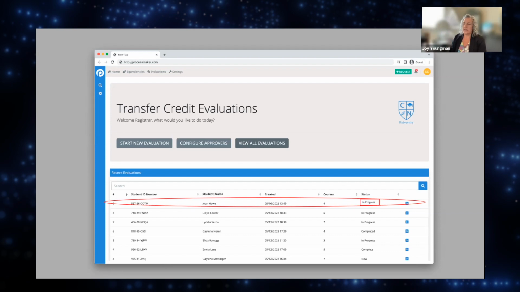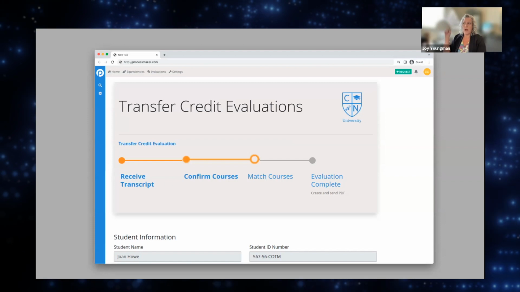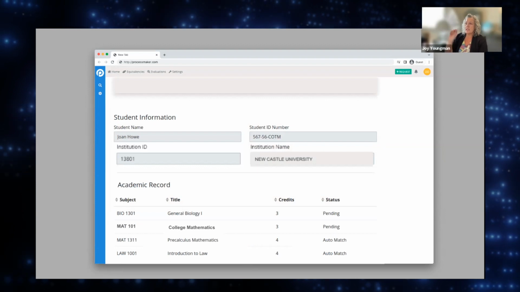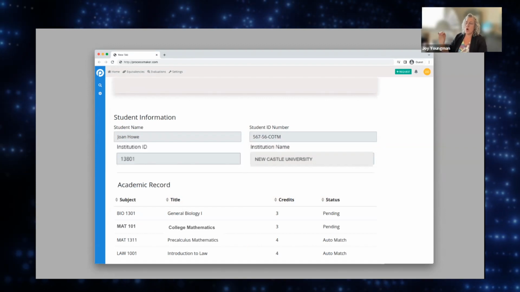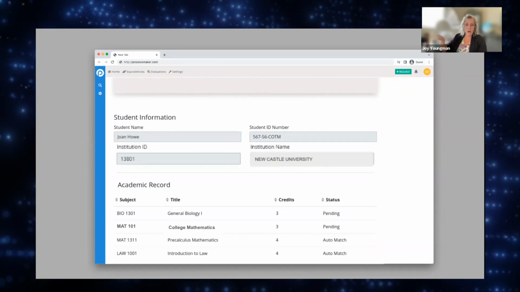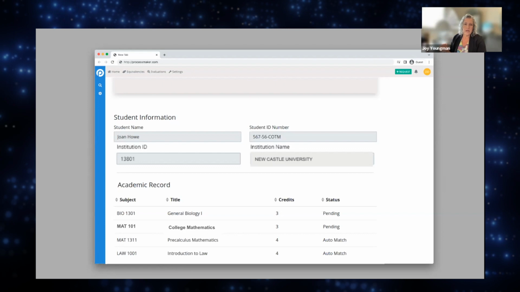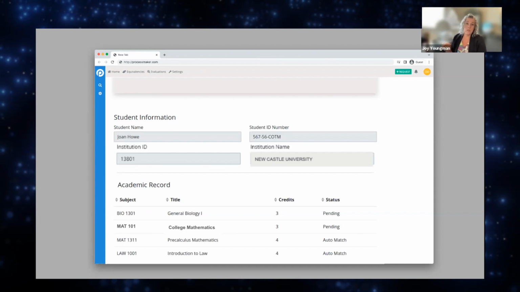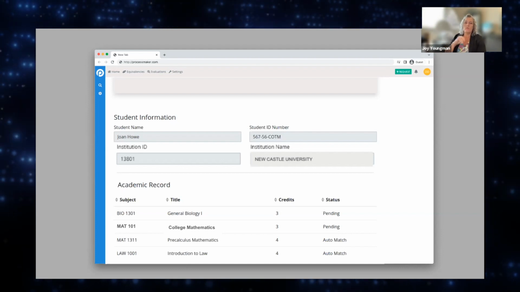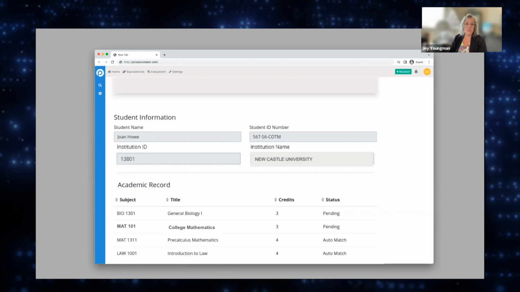So let's go ahead and click on it again. Now I can see that instead of being at the confirm step, I'm now at the match courses step. And if we scroll down, I can see that some of these courses were automatically matched. Those courses were in our rules table and they automatically matched, but a couple of them are pending. So the next step would probably be to have someone in the office, or some automation, research and find those course descriptions before sending it off to make an equivalency determination.